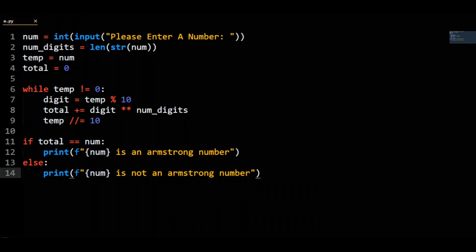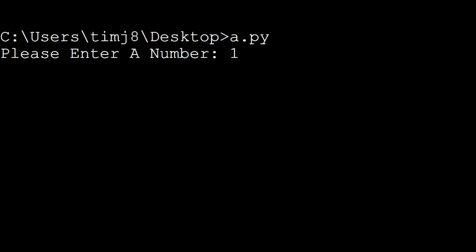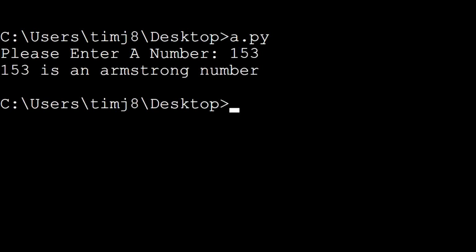If we run this code and enter 153, you'll see that 153 is an Armstrong number.